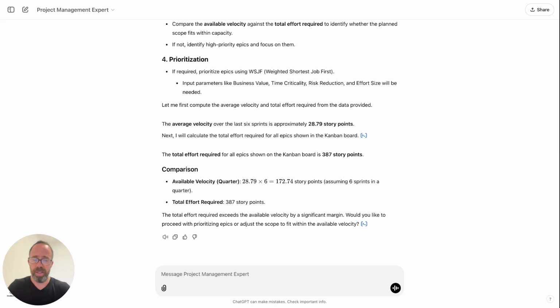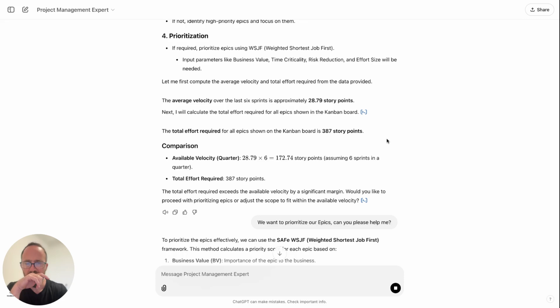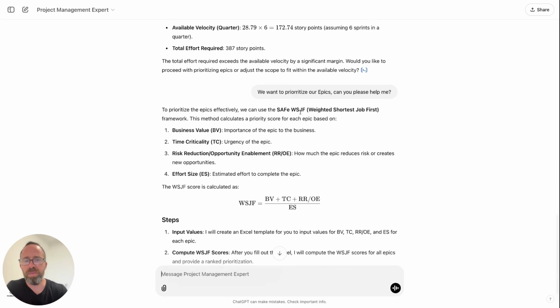So what I will ask it is, we can tell it that we want to use prioritization for our epics. We want to prioritize our epics. Can you please help me? Okay, so it's offering here the WSJF. If you are familiar with WSJF, it's a really simple and straightforward approach for prioritization.